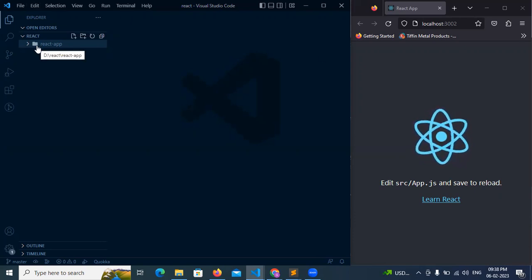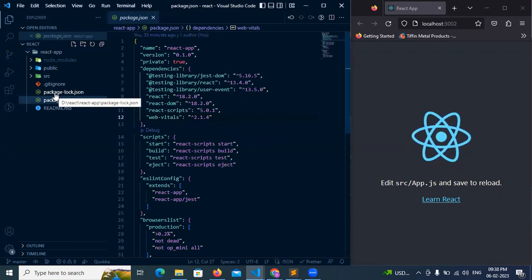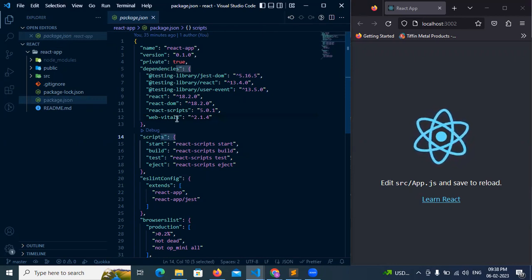There is a folder called React app. When we open this folder, you can see some subfolders and some files there. First let's check the package.json file. This is the most important file in our React project. Here you can see a dependencies object, a scripts object, and name, version and something extra.